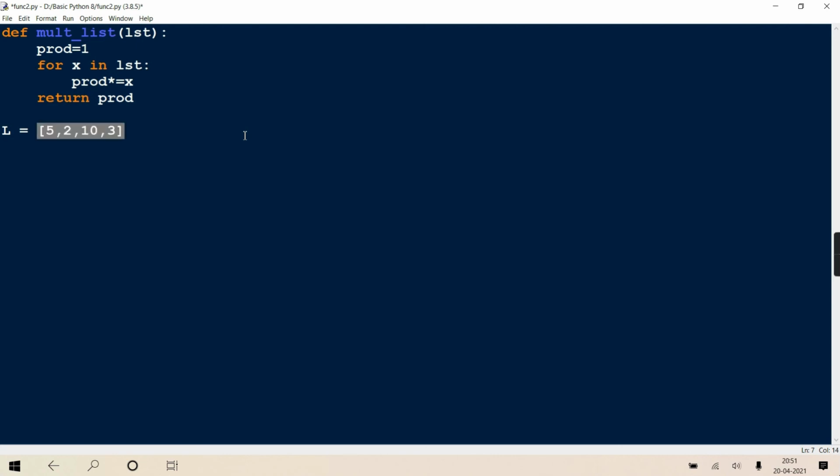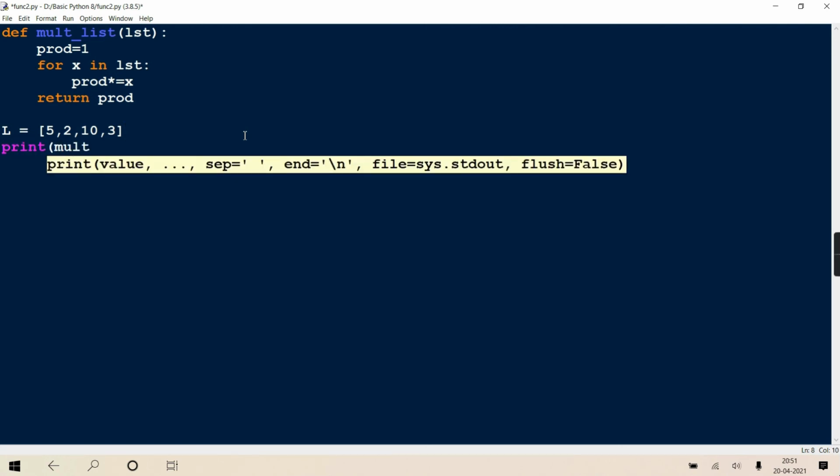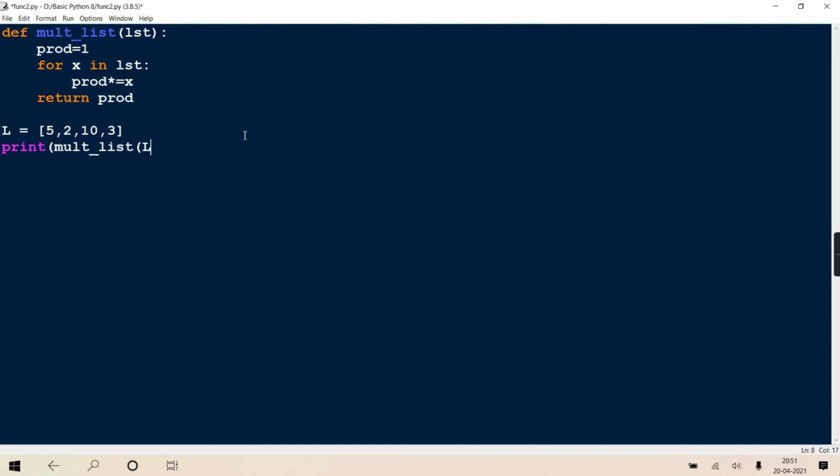Then I'm calling the function mult list, and I'm passing that L to it. So it will take the multiplication of it. Getting? Now these are quite easy values. So 10 and 10, 100, and 100 into 3, 300.